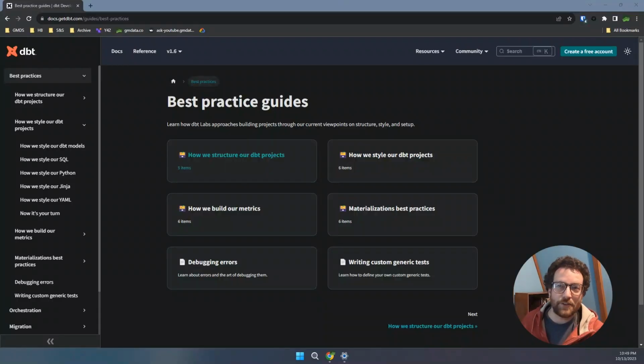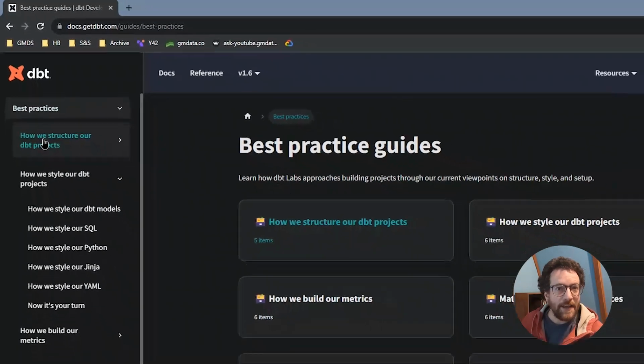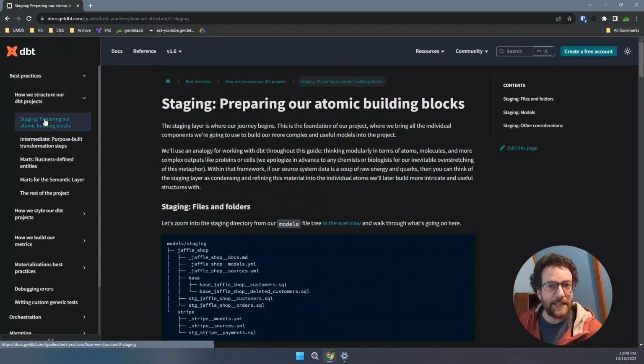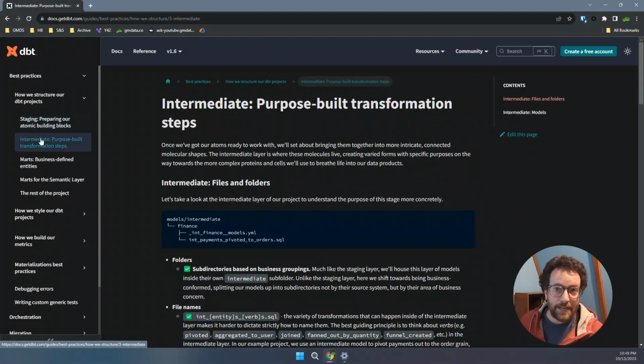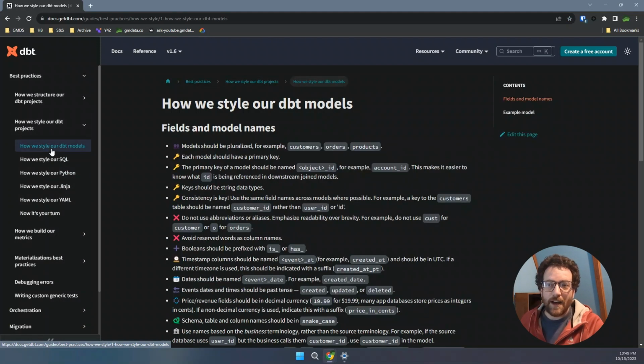So what I'd like to do is just call your attention to the DBT best practice guide here, and they give great information on how they structure their project. So the data starts out in the staging layer, it moves to the intermediate layer, and then into the marts layer, which I like to call reporting just because I prefer that word. Here they give you some information on how they style their DBT models, including naming conventions. So here they have really great suggestions on how we should name fields and be consistent.